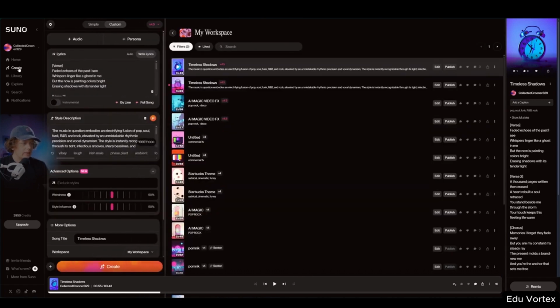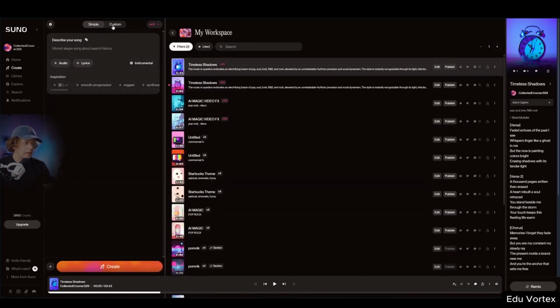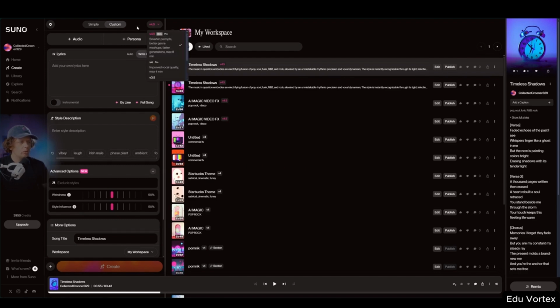Now, let's dive in. Click Create, then Custom, and make sure you're on Model 4.5 or higher. You'll see a persona feature. That's what keeps all your tracks sounding like they come from the same artist. First, let's create our initial song.